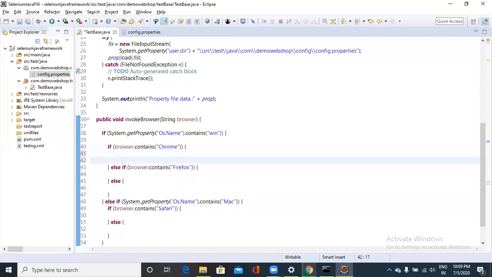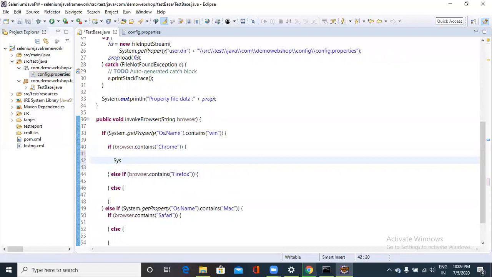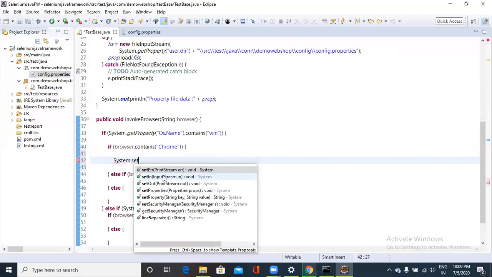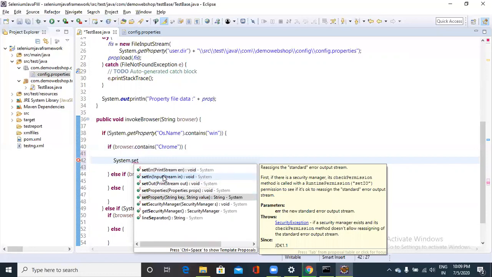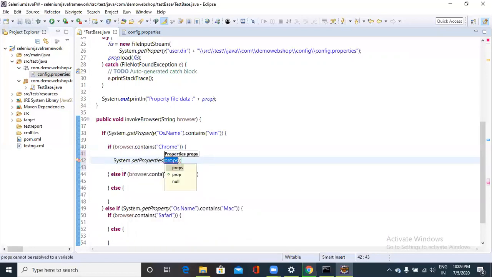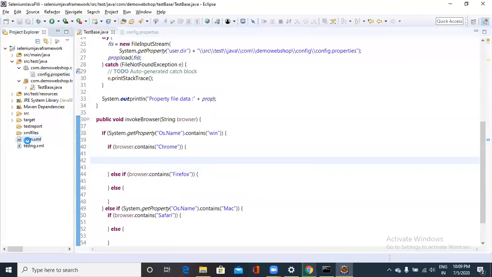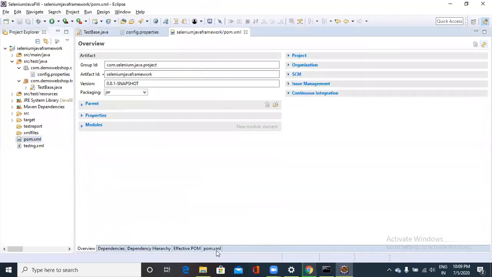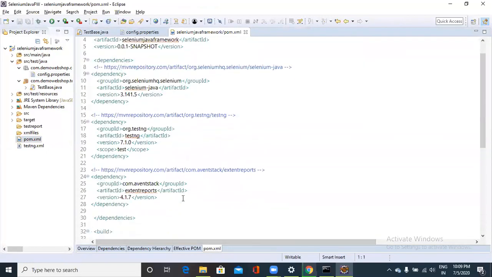All right. So first, if you want to work on Chrome, you would probably add System.setProperty for the Chrome driver. Okay, this is outdated, guys. Please do not use it. Use the WebDriverManager concept. So instead of System.setProperty, use the Selenium WebDriverManager.